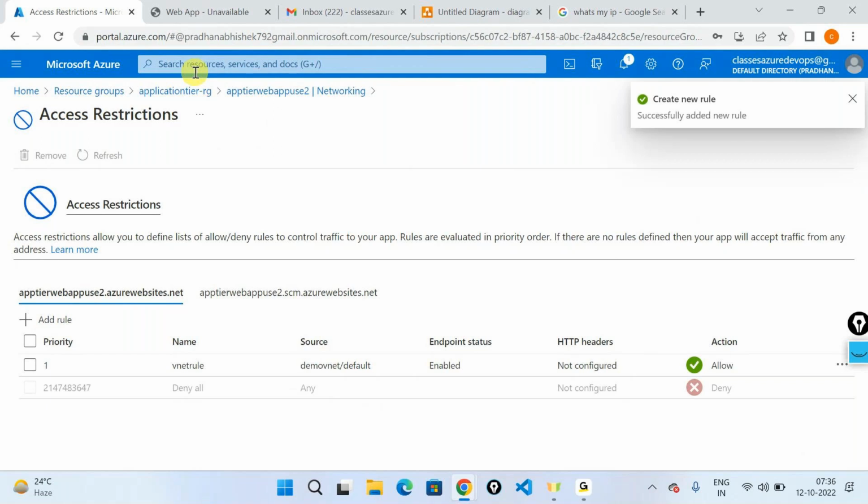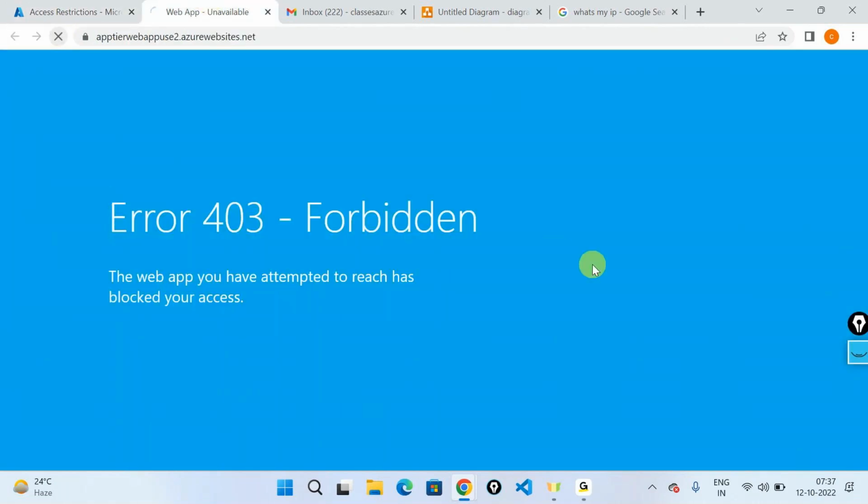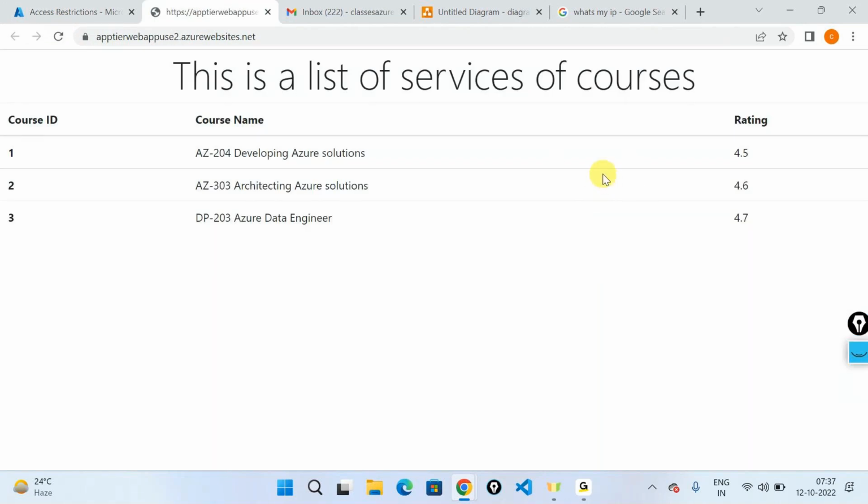I'm saying, you know what? Everyone apart from this particular IP and this particular virtual network are denied. Don't allow anyone out here. And if I come here, refresh the screen, I am able to see the list of courses. Can anyone online try this out and let me know what do you see here?